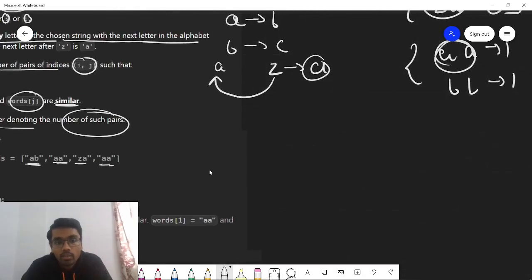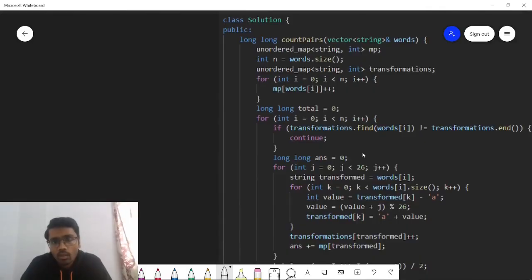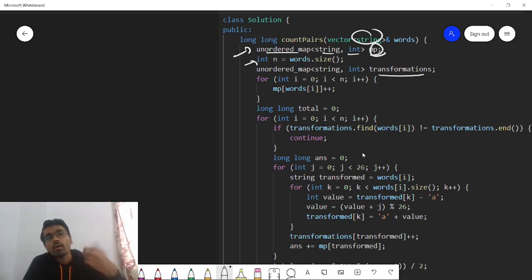The code is pretty easy. So yes, this is the code. I have initialized one unordered map, that is MP, which is storing a string and its corresponding frequency. Then N is the size of the words vector array. Also I am keeping another unordered map, which is transformation, which will be storing all the transformations that we have, so that we don't count a particular word again, or we don't calculate all the number of pairs that can be formed with a particular word again.